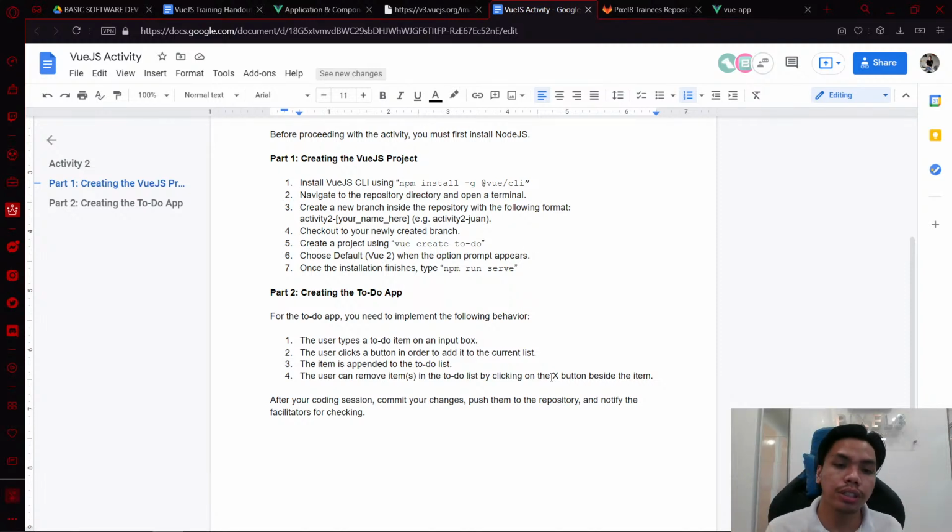So after your coding session, you can commit your changes, push them to the repository, and then notify us in order for us to check your outputs. So that is the VueJS activity for the basics. For the advanced VueJS, we will be tackling that later on this afternoon.